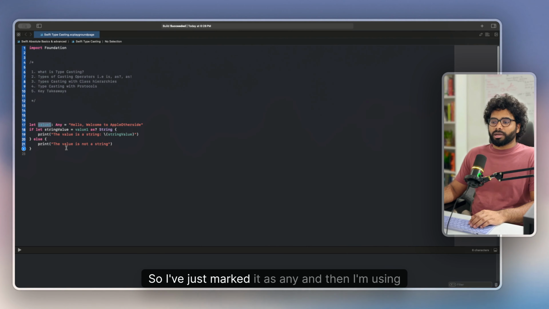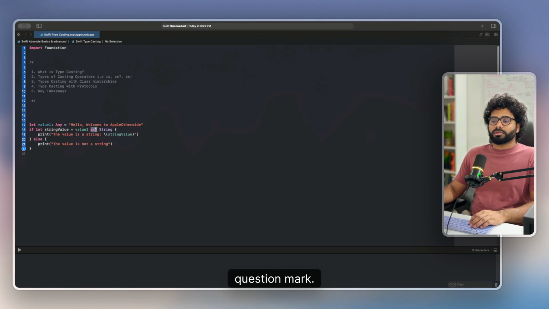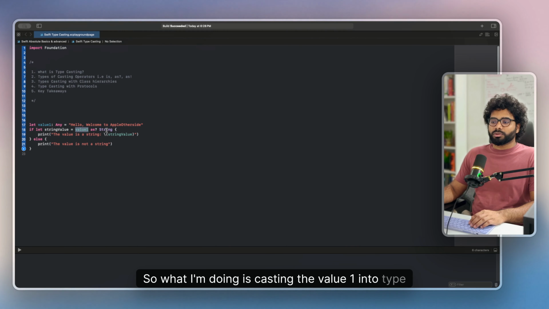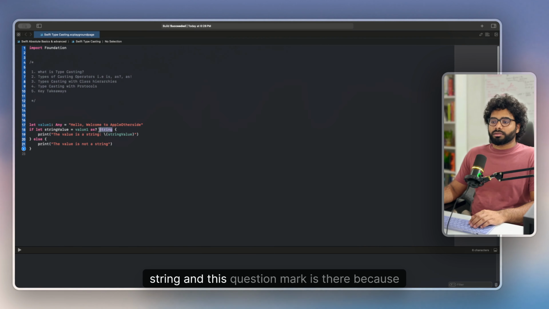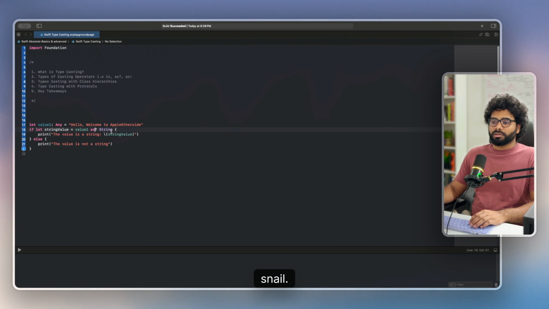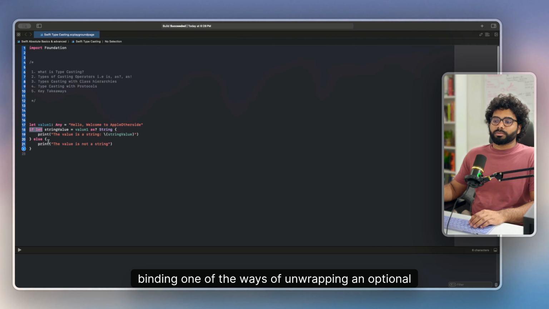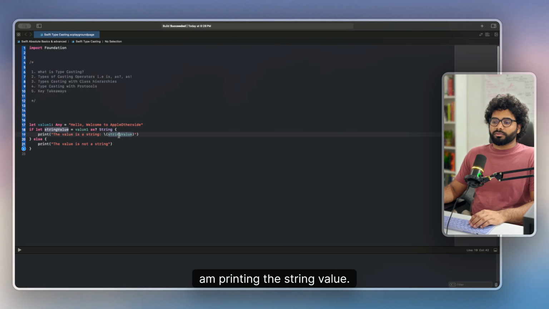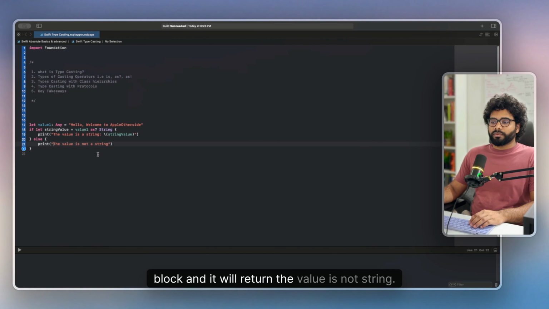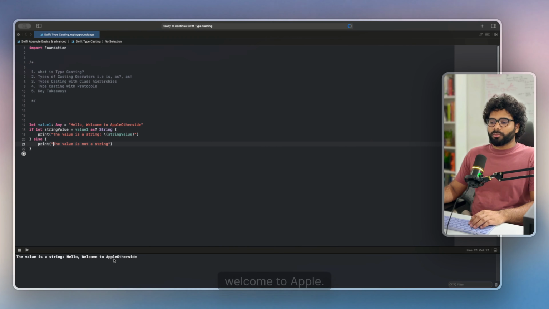So I've just marked it as Any, and then I'm using value1 here with the operator as question mark. So what I'm doing is casting value1 into type String, and this question mark is there because casting may fail, and if it fails it will return nil. That's why I'm using if let, that is optional binding, one of the ways of unwrapping an optional. If it passes, it goes to this block where I'm printing the string value. If it returns nil, then it will go to the else block and print that the value is not a string. Let's run it, and it gives us: the value is a string, Hello, welcome to Apple other side.